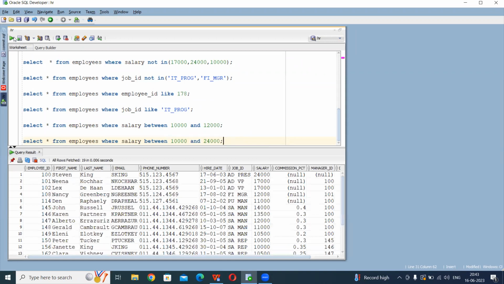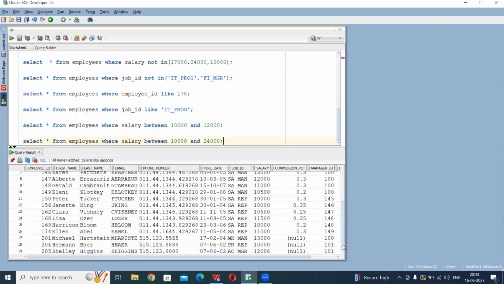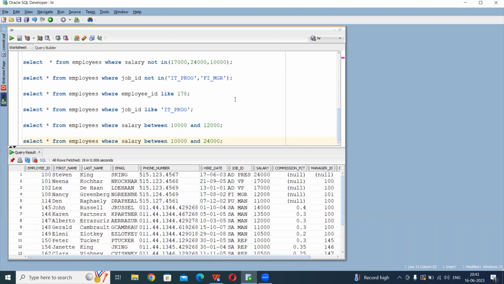So now let me run the query, guys. I have got all the values from the employees table where the salary is between 10,000 and 24,000. You can see here I have got all the values including 10,000 and 24,000, only in this range. Whenever you wanted to compare against a range of values, you need to use this BETWEEN operator. So guys, with this, we are done with logical operators.